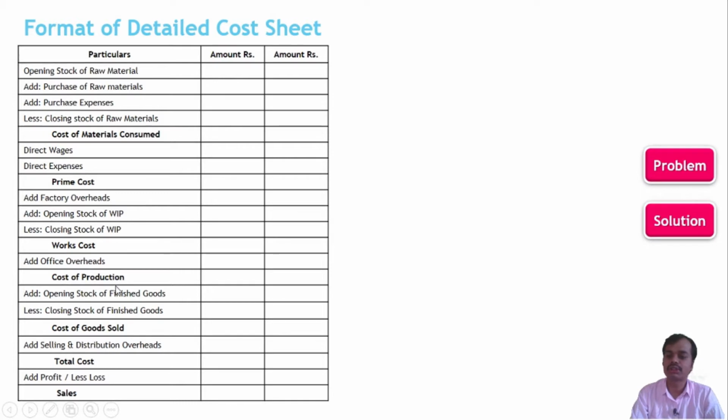In that cost of production we have to add opening stock of finished goods, then we have to deduct closing stock of finished goods, then we will get cost of goods sold. Okay, and then we have to add selling and distribution overheads. After adding selling and distribution overheads we will get total cost, and then we have to compare the total cost and sales and find out whether there is a profit or loss.